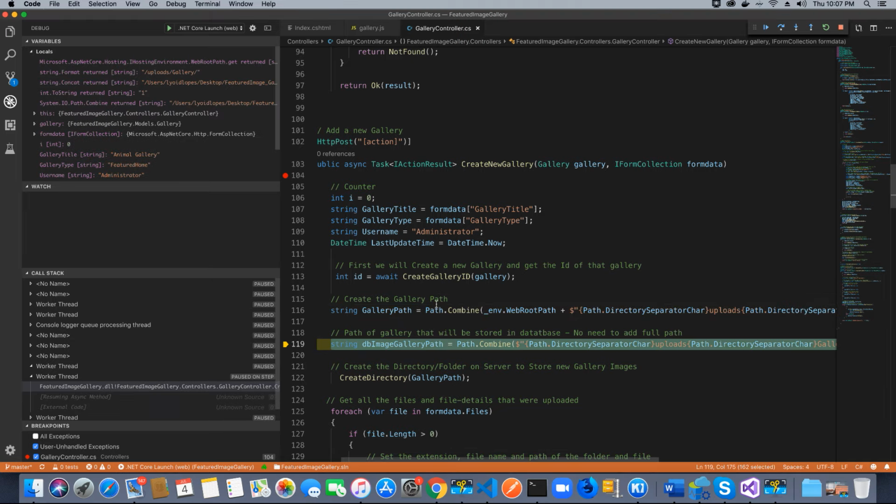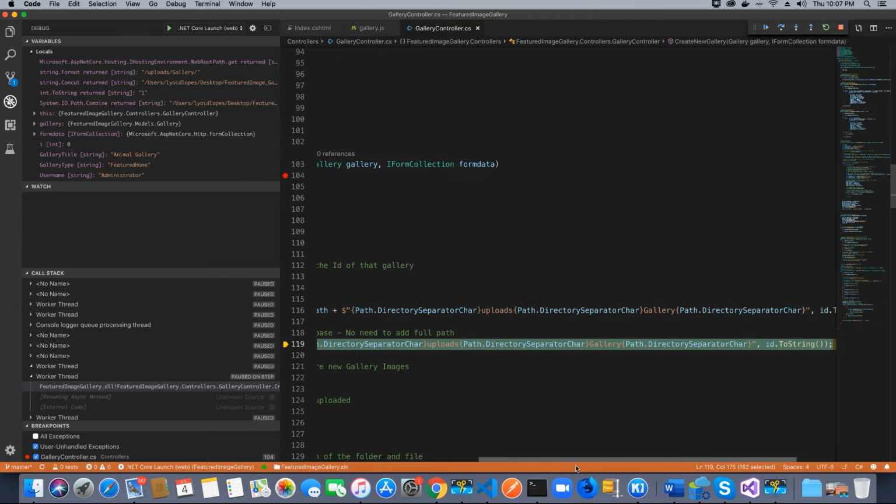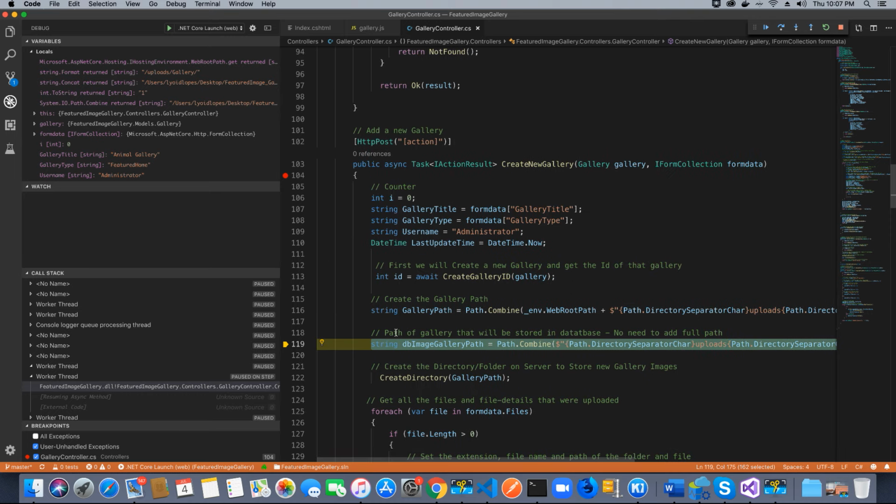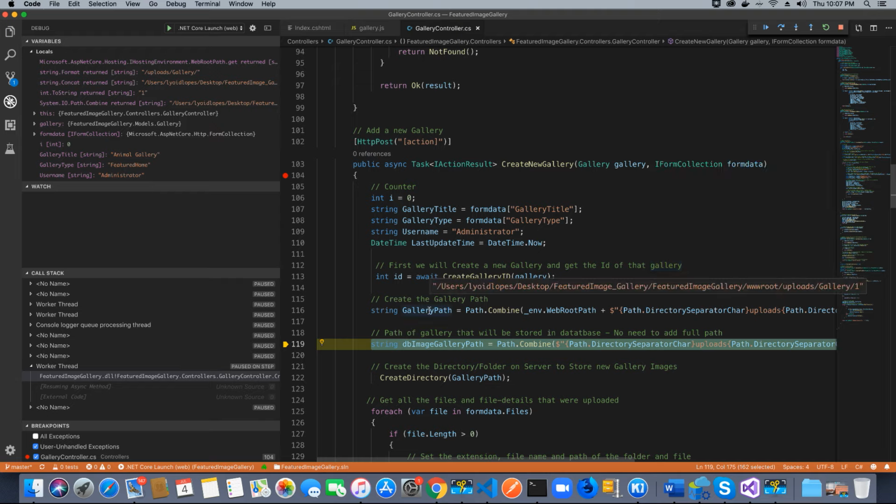Now we get the gallery path. So next, go here, gallery path is equal to the gallery path, which includes the environment root path plus the name of the ID to string. So that's what we are doing here. If we go here, whatever is the ID of the gallery, we are adding that to the path at the end. You can see that's 1, that's the ID.